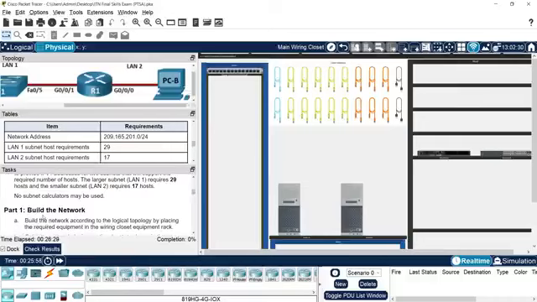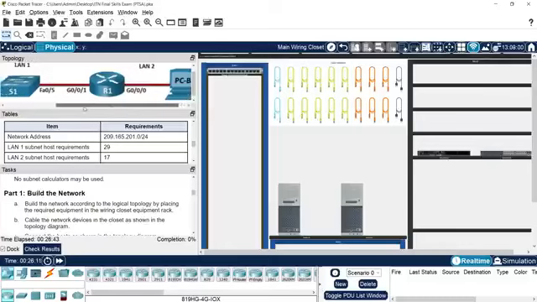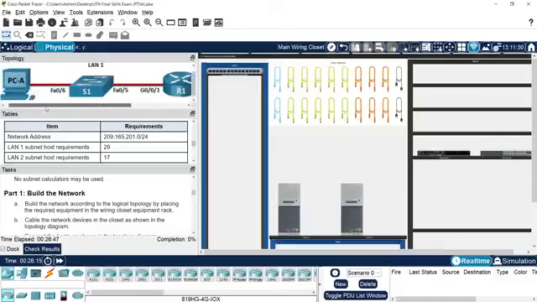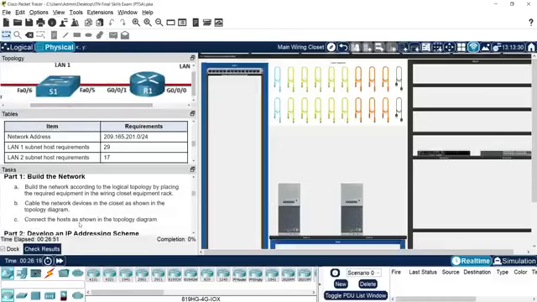We will go to part 1, build the network. Build the network according to the logical topology by placing the required equipment in the wiring closet equipment rack. So here we can see our topology. We have these devices: one router, then one switch, then two PCs. Then cable the network devices in the closet as shown in the topology diagram. Then connect the hosts as shown in the topology diagram.